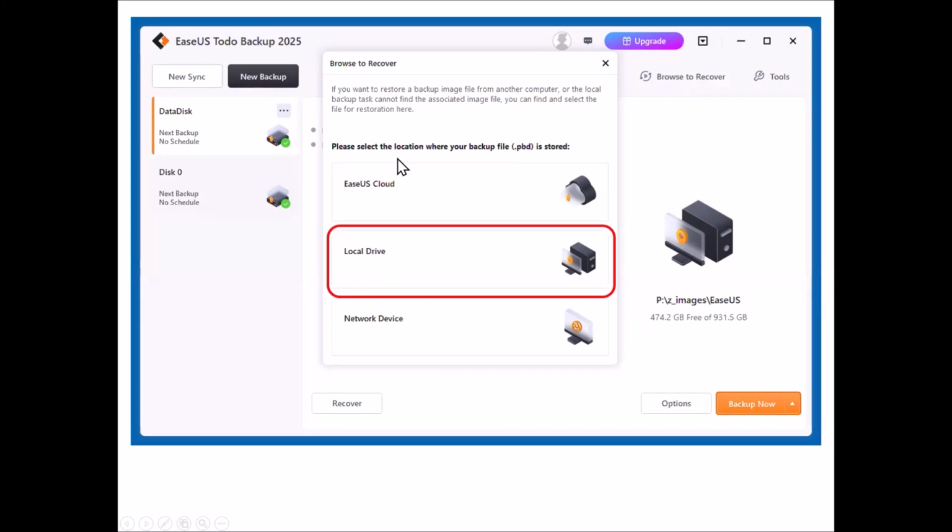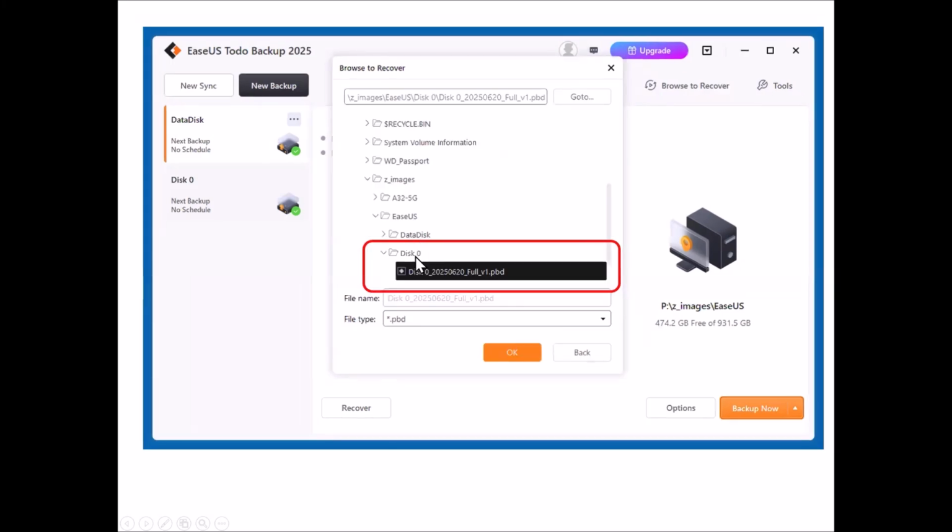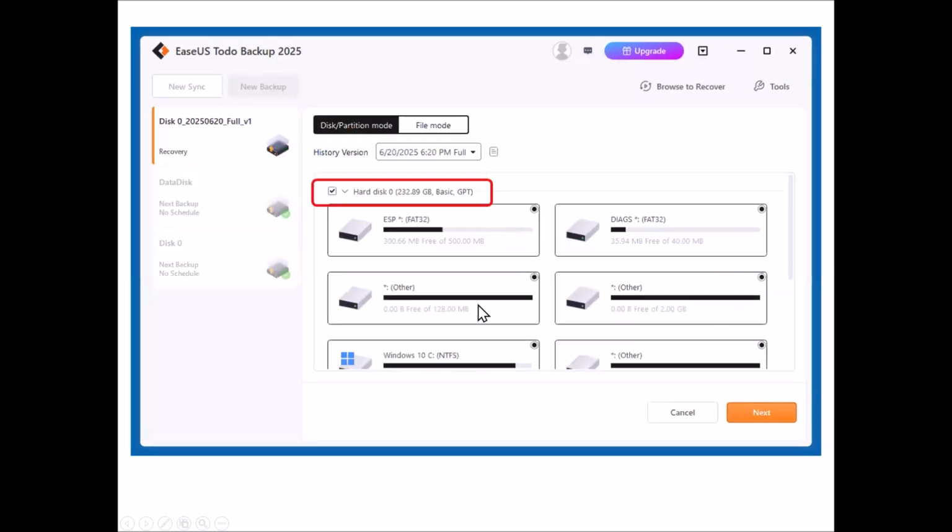The source in my case is going to be a local drive. It's going to be my Passport drive, that drive P. Remember, it was Z images and EaseUS. And disk 0, if you remember, was the backup image that we made. And underneath that is that file with the date, the full backup, version 1, and it's a PBD file. So we can say, okay, let's use that one. And again, by default, we've chosen all of the partitions in that image to be restored. We can just say next.